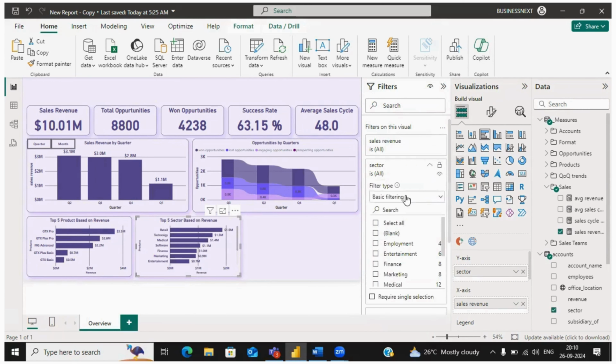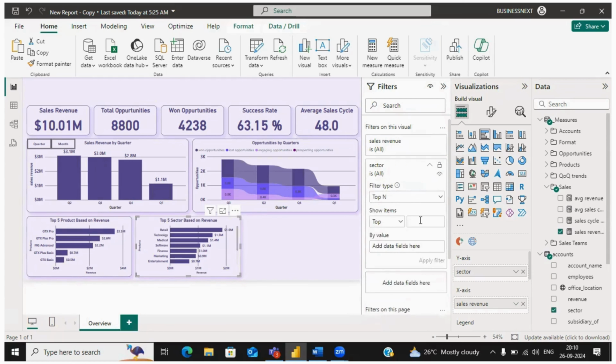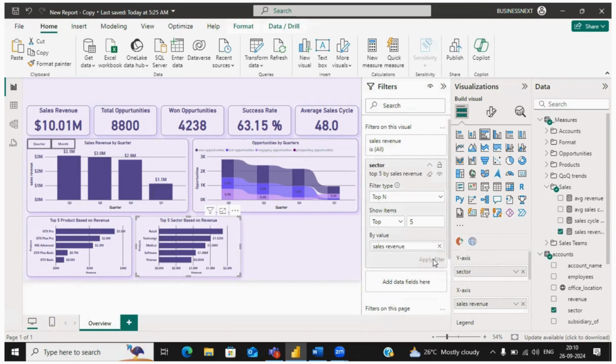Again, I'll open this. Instead of basic filtering, I'll select top N. How many sectors I want to represent? Five. Based on which? So based on sales revenue, I want to show top five sector. And I'll just apply the filter. So see, only five, which are the greatest in revenue, are shown on this clustered bar chart. And as we have directly copied the visuals, there is no need of formatting.